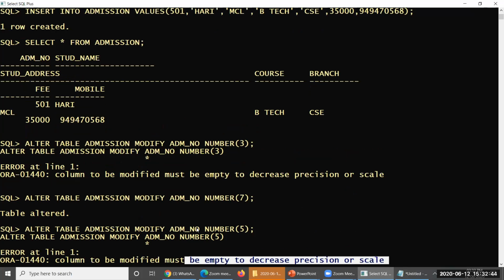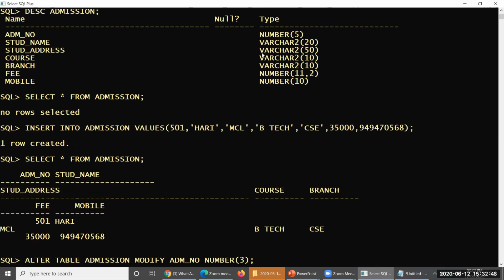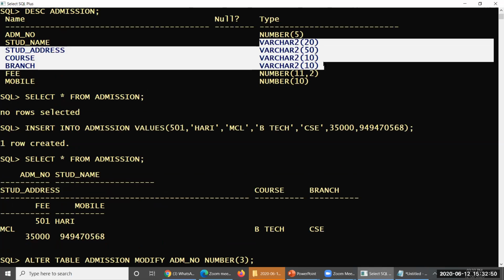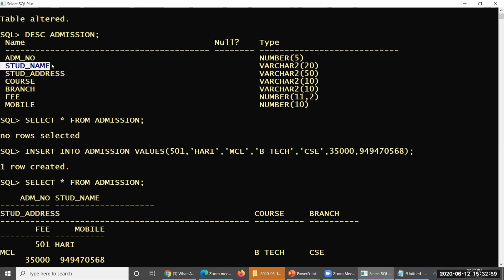The column must be empty, then only it could happen. For varchar 2, let us consider this kind of operation. It could be done without any error. So increase or decrease, it doesn't matter. Look at this. Student name. Let me consider student name.